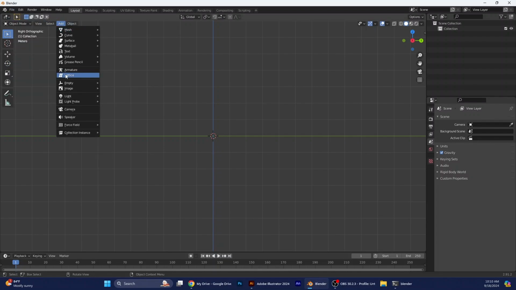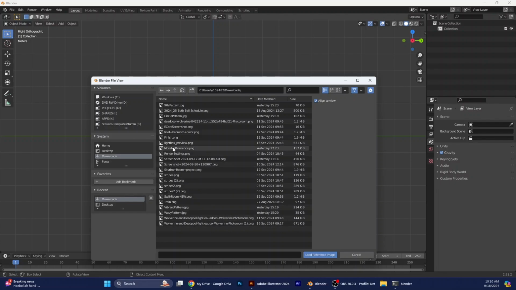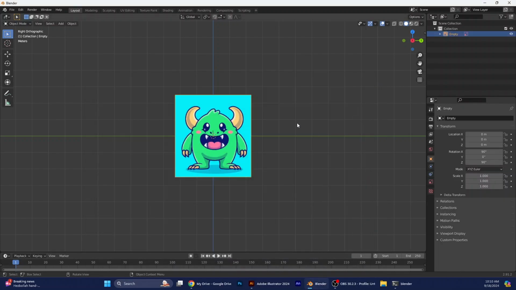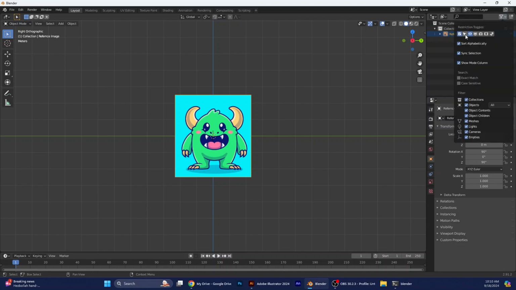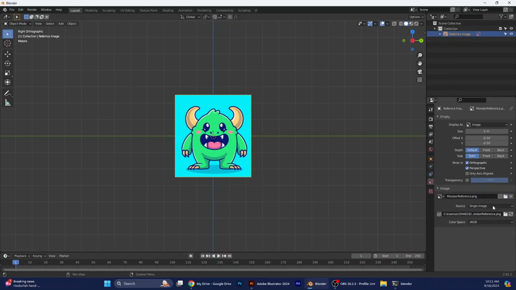So I'm going to go to Add Image Reference. And there's my monster reference. So this is the one I'm going to use as my reference. I'm going to name this reference image. And then I want to come up here and check this one that says selectable. And I want to come here on this object data properties, click on transparency and lower the transparency so it's not so bright.